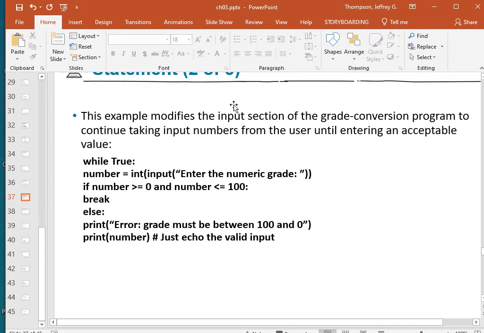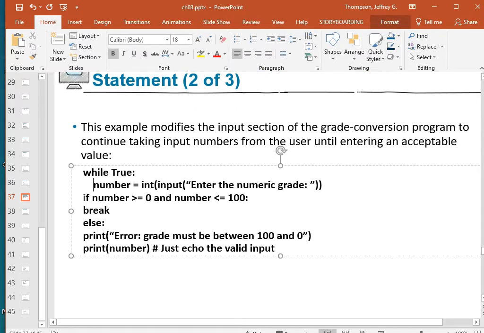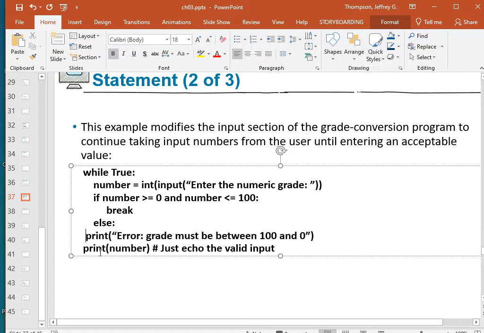This example modifies the input of the grade conversion program to continue taking input numbers until they enter an acceptable value. Here, this is our data validation. While true, do this. If the number is greater than 0 and less than 100, what is this saying? This is saying that it's a valid number between 0 and 100 because those are good test scores. And if it's a good test score, bail out of the loop with the break, else give them an error message. Print: Grade must be between 100 and 0.